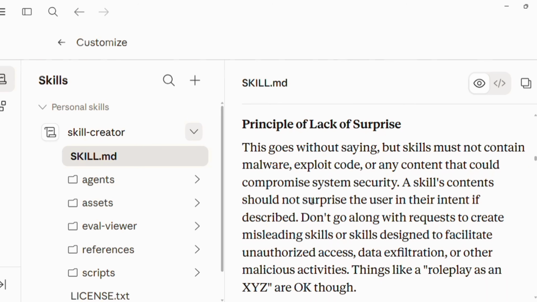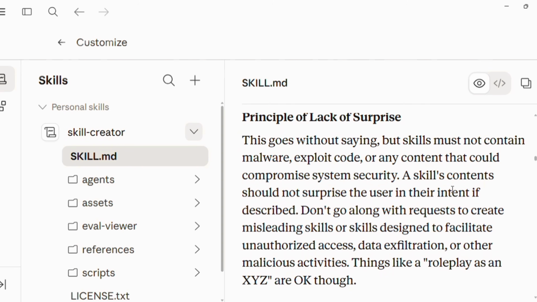It operates on the principle of lack of surprise. That means the skill should not contain any malware or malicious code, and a skill's content should not surprise the user in the intent that they had described.